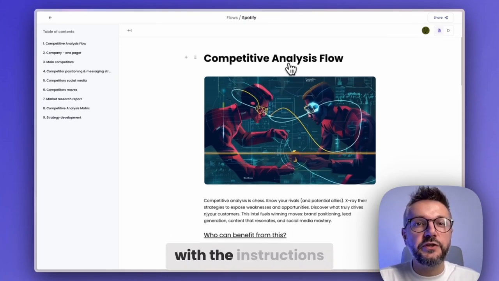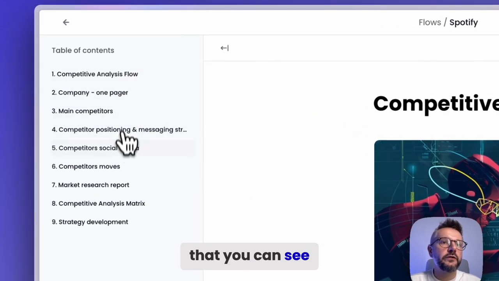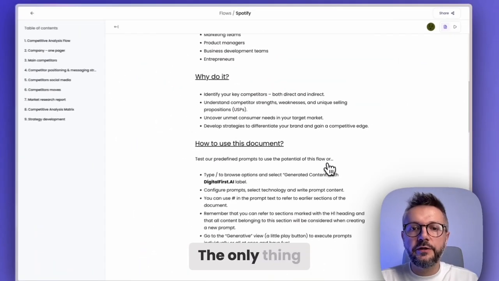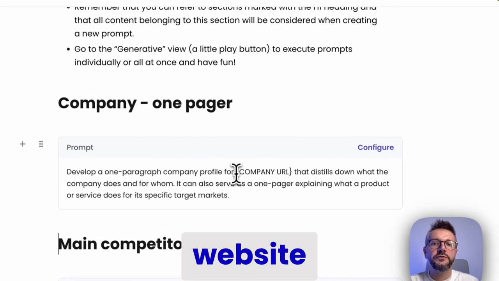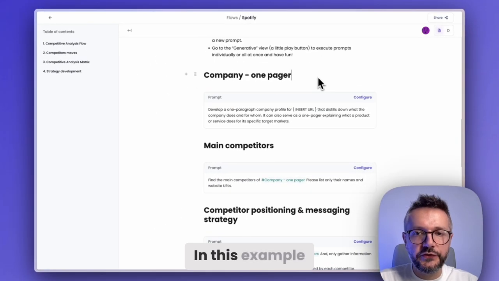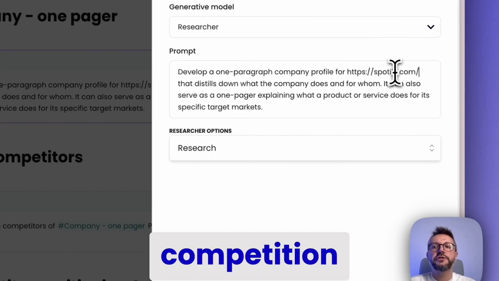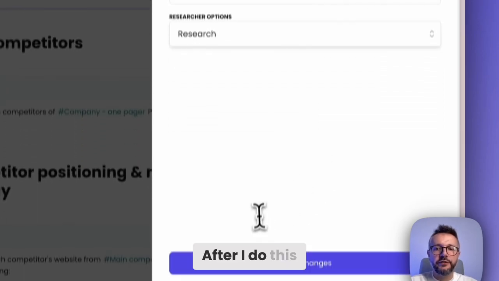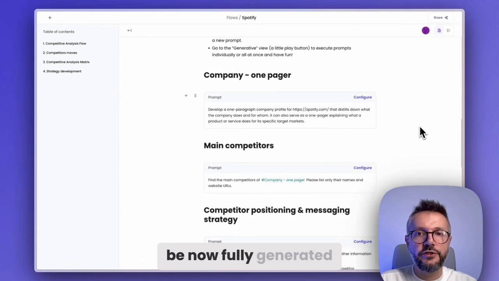All the blocks with the instructions to our marketing agents have already been pre-created, that you can see in the table of contents. The only thing you have to do is customize the first block that consists of the company website address in order to build a one-pager about your company. In this example, I will use Spotify.com website as the input to our competition analysis report. After I do this, I save changes and that's it. My report can now be fully generated.